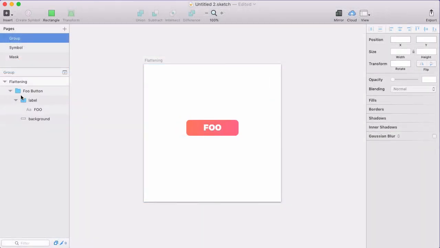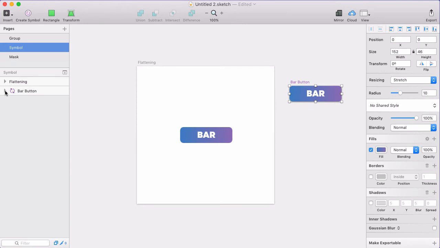So once again, anytime you find a group that doesn't have a subgroup, it'll get flattened. No matter how many layers deep it is, if it doesn't have a subgroup, it'll get flattened. If it does have a subgroup, it will remain unflattened. Symbols are treated just like groups.